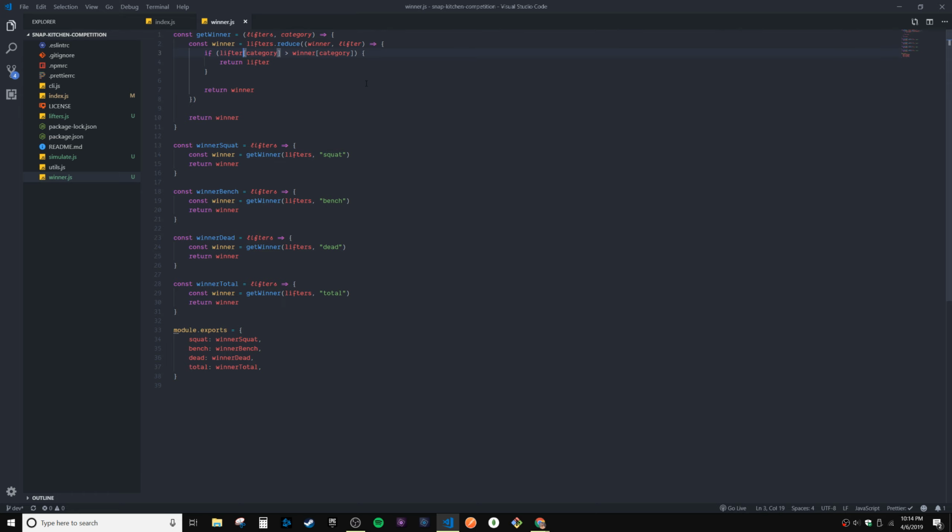And this all works really nicely because JavaScript supports these variable expansions inside of object keys. So lifter is an object, and I could say lifter dot squat here, or I could say lifter square brackets some variable, which category evaluates to squat, bench, or deadlift. A very nice way of passing a variable and accessing a property in an object. So it's super simple: winner.squat, winner.bench, winner.dead, winner.total to get those.